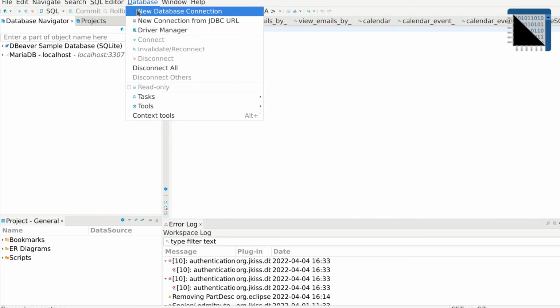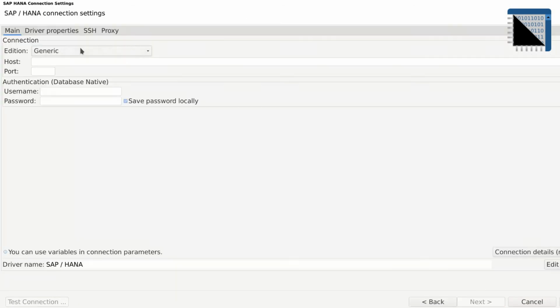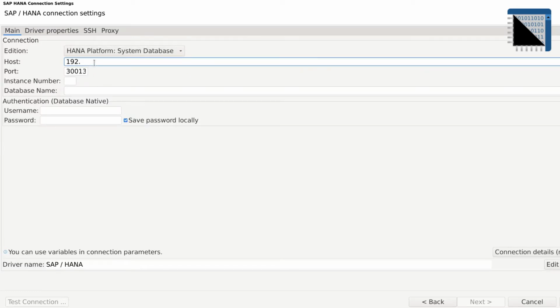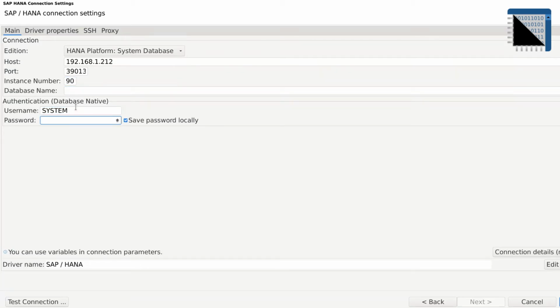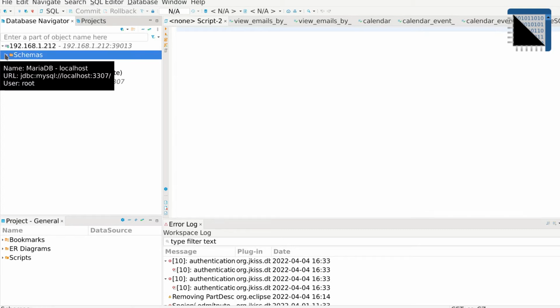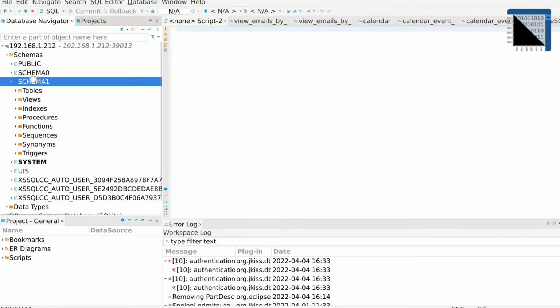We must create a new database connection. We will select SAP Hana, and we can choose from single database, system database, and tenant database. First, we will select the system database. We must set the host name or IP address. The port is default. The instance number is 90. If we want to use the system database, we don't need to set the name. And now we must fill in the username and password. And voila! We are connected to our system database.